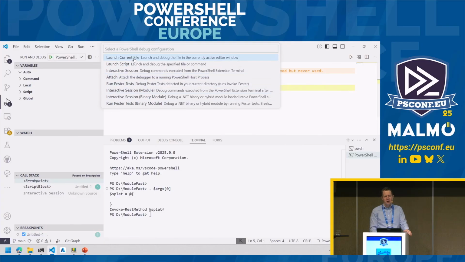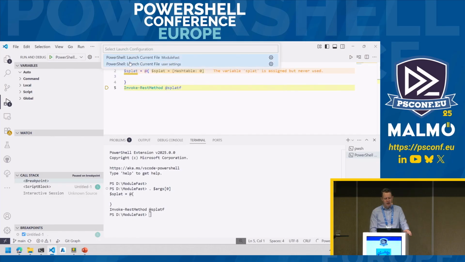One of the things is that if you go over here for the configurations under PowerShell, a lot of these have been rewritten. So a lot of these are now actually much more useful. If you just want to do something, you're able to just pick one, and it'll give you the info as well as ask where you want to put it. Do you want to put it in your user settings or do you want to put it in actual ModuleFast?